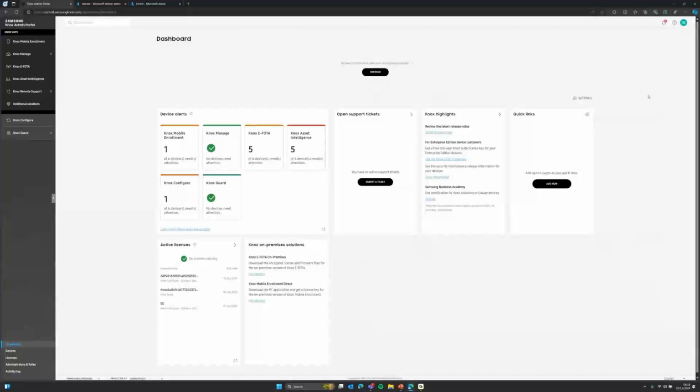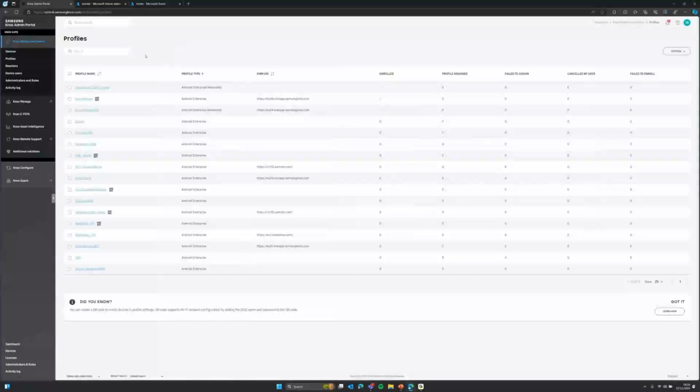And we should now have the Knox admin portal. So first things first, obviously we'd like to be able to manage a device going into Microsoft Intune. We can do this by heading to Profiles, and we can see this top profile for Knox Expert 2024 Intune has already been created.